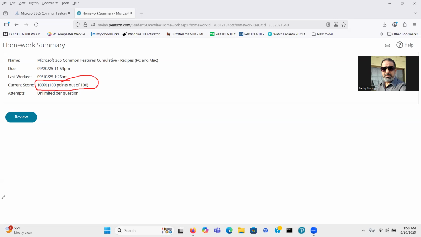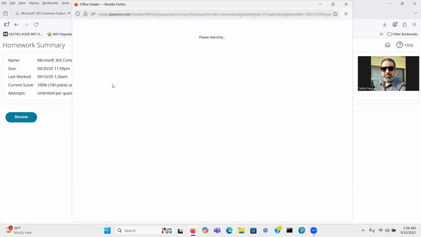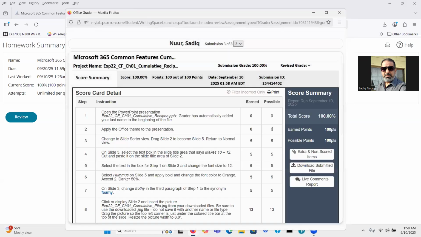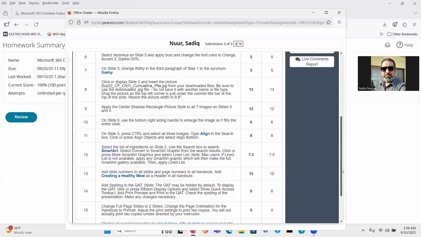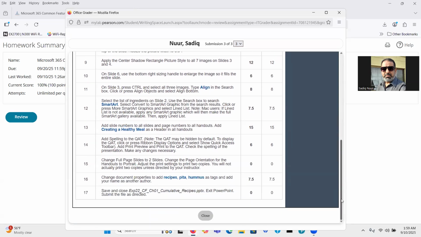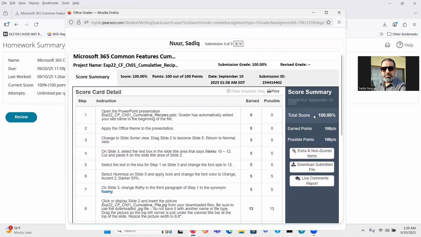Now if you want to review, if you did not score 100 out of 100, then obviously we could click review. Be sure your pop-ups are on and just wait for a few seconds. It's going to pop up here, and if you see any red, that would indicate what you did wrong. Your file is already under the downloads. Go back, open it in PowerPoint, and then correct your errors. So in my case, I don't have any problem. My score is 100%, 100 points. I earned 100 points, and the possible points were 100.